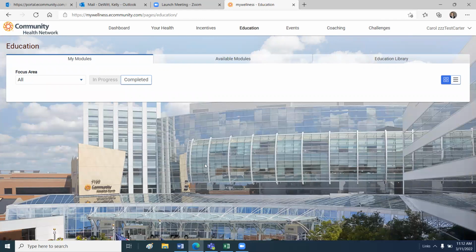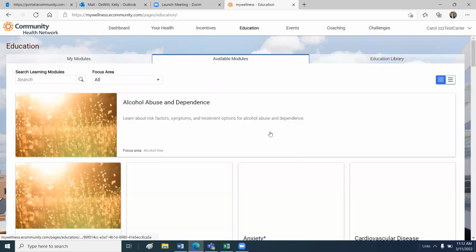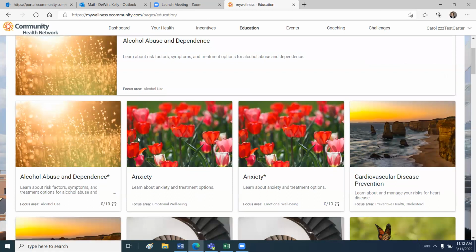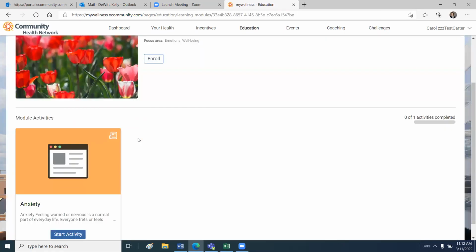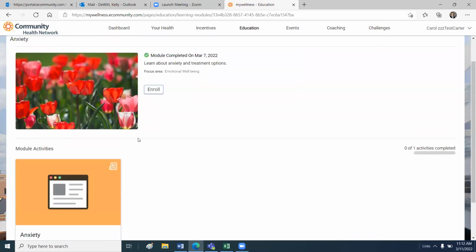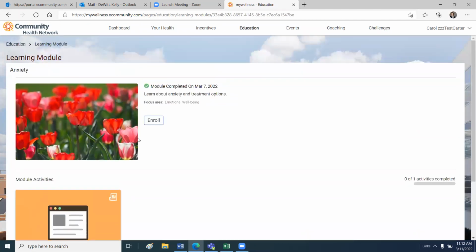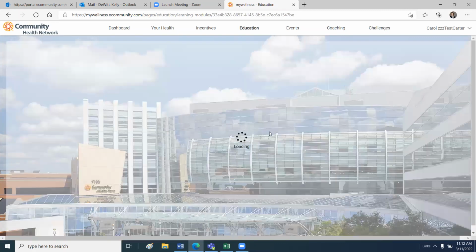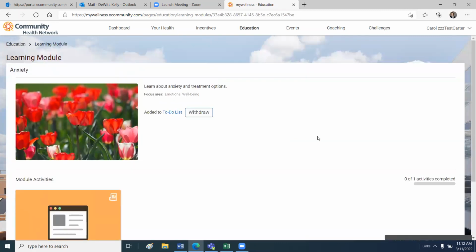With that, it'll bring you to the main page. So if you still have learning modules, those will show here. All the other learning modules that are available will show up here. So you're able to search the learning module and or the focus area. All you would have to do is just click on the image. It will give the breakdown as to what the type of activities are in that learning module. And in order to enroll, you just have to click the Enroll tab, and that will enroll you in the learning module and also show in your to-do list.